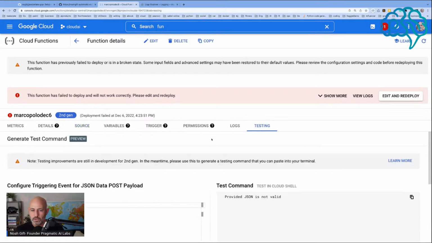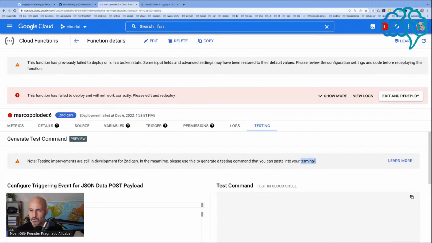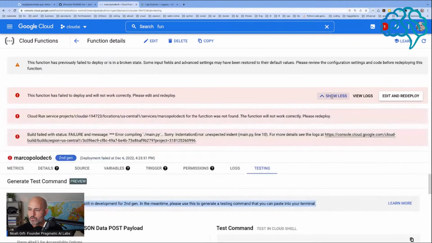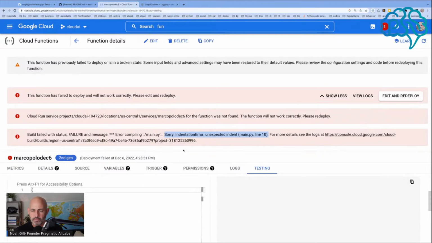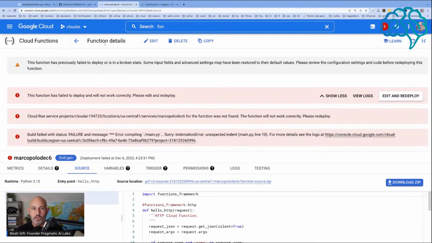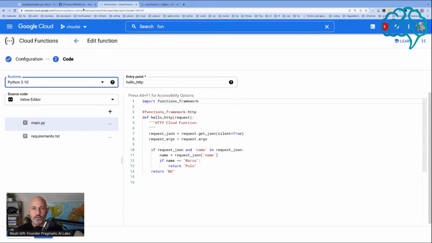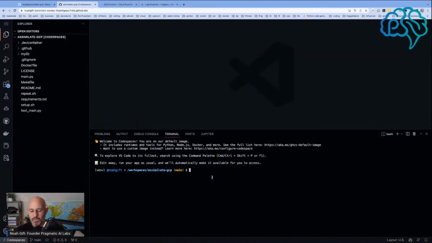If I go to testing, it says that show more. Yeah, so it did show us that there was an indentation problem before. I don't know if it's got the same problem again. Oh, I think it does. I guess that's one real downside, is how tricky it is to get your code working inside of an environment like this. So let's just make one real quick.